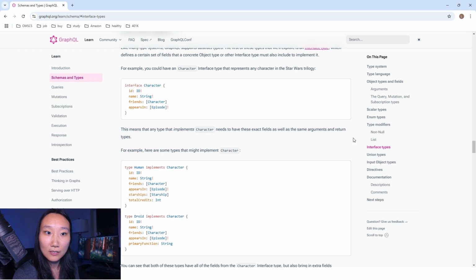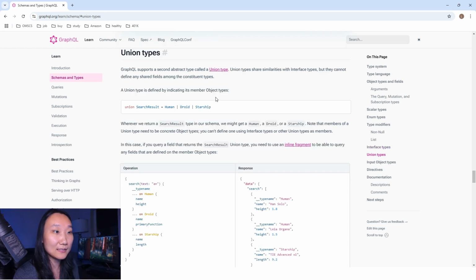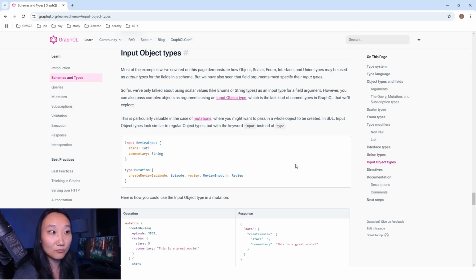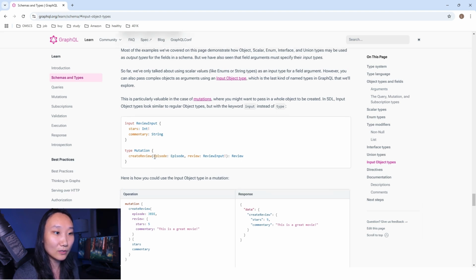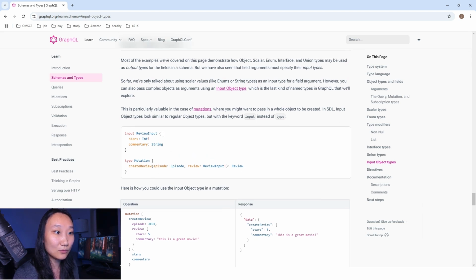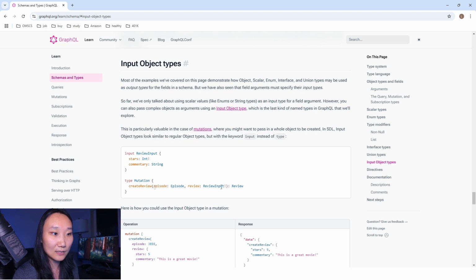And also the union type. Union type is also an abstract type. Union type allows a field to return one of the potential types. For example, if we return a search result, we can get a human or droid or starship type. And also the next one is the input object type. Input object type, we usually use this if we have an input argument when we query data. We use the input type to define what the fields are in this type.